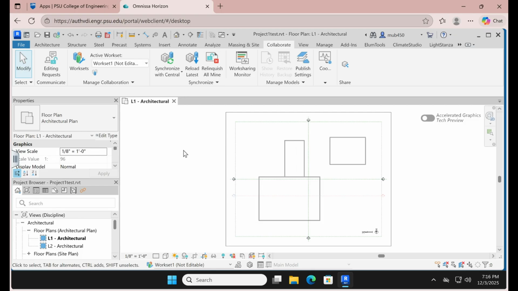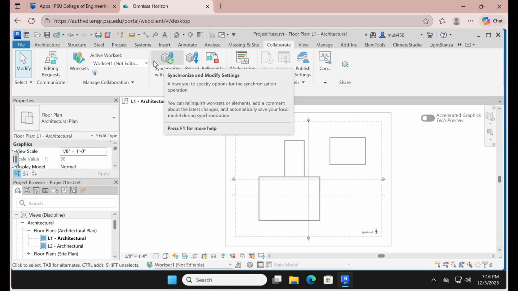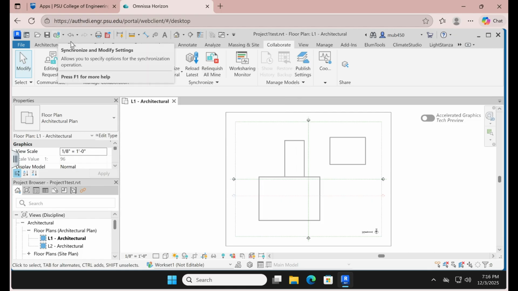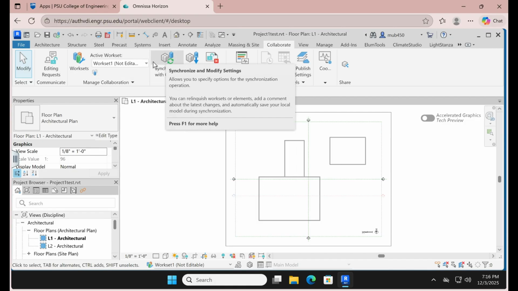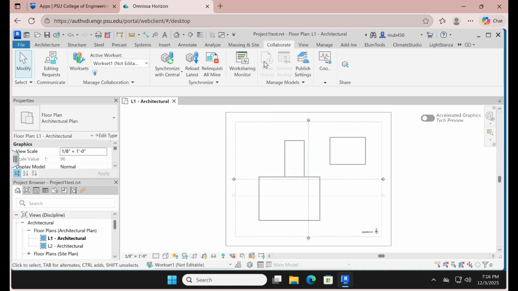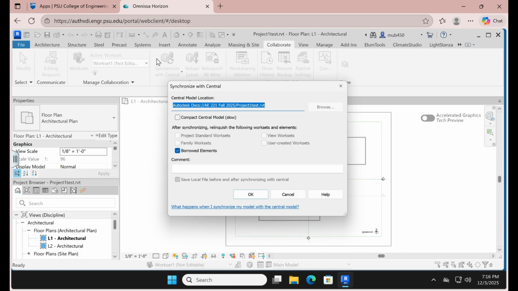The central model is the cloud model that you made that is now stored on ACC. So to do that, I can either use this little shortcut here of synchronize and modify settings, or I can use this actual button here of synchronize and modify settings. These are the same buttons, so don't get too confused about which is which. It's the same button. But since I'm already in the collaborate tab, I will go ahead and click this button.